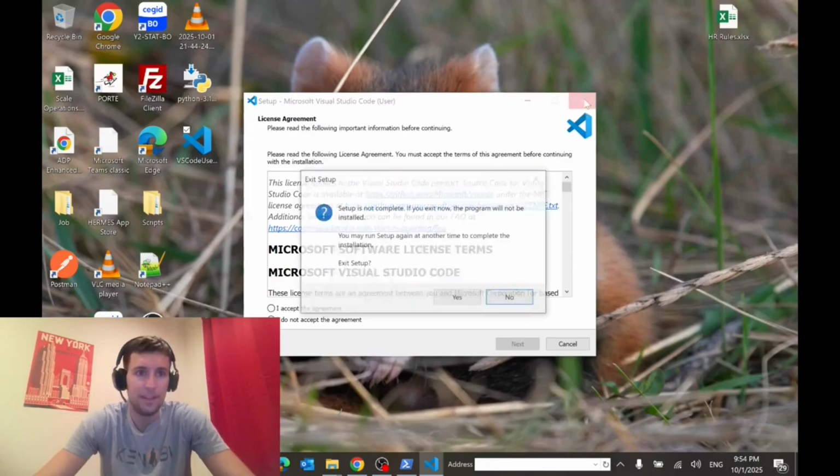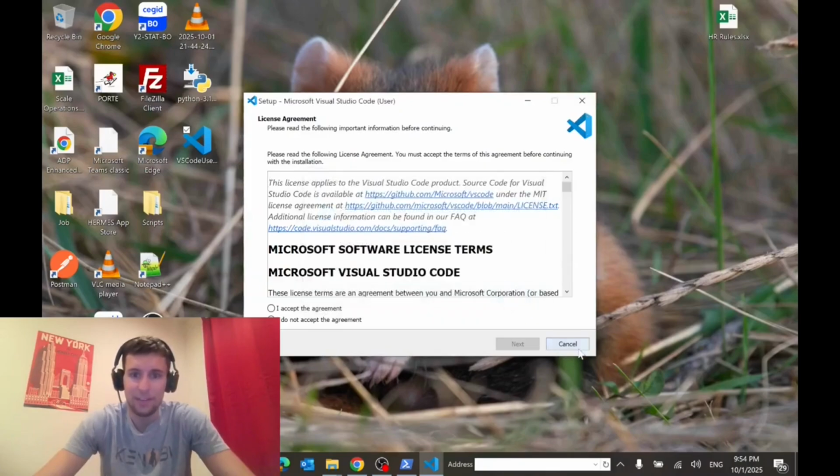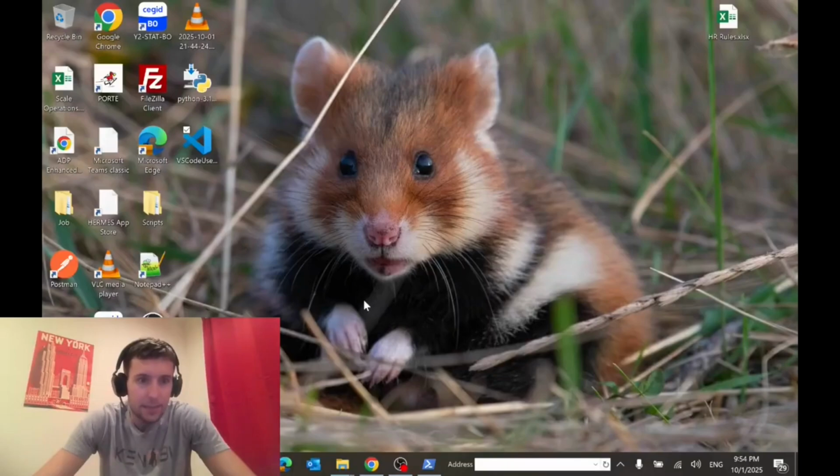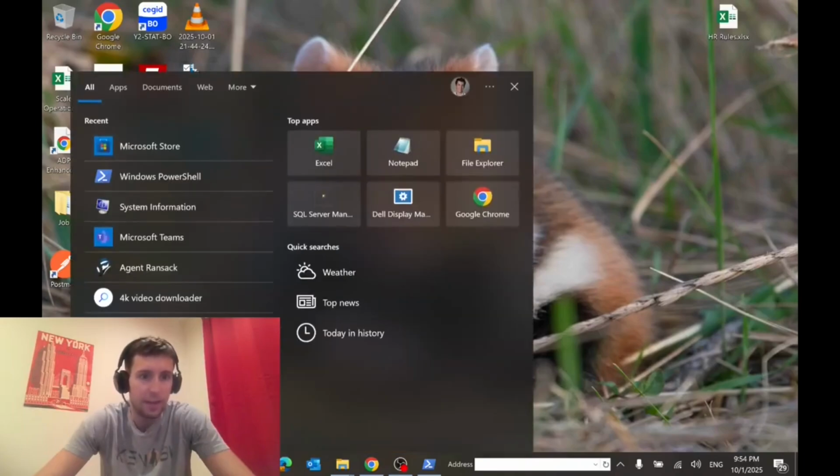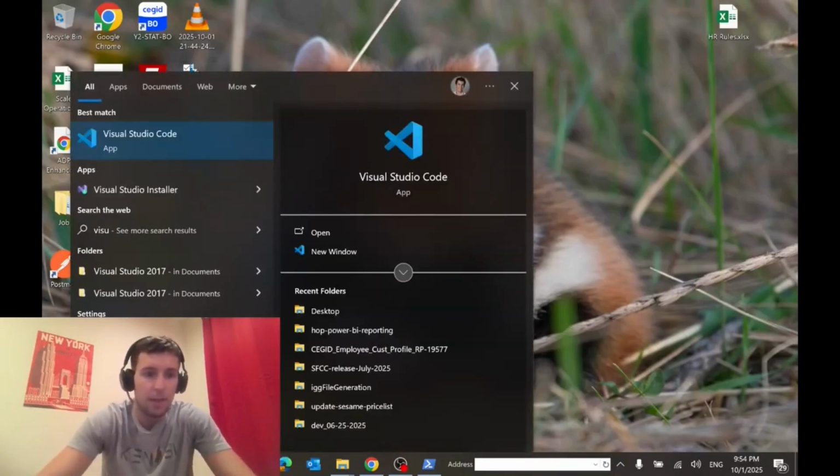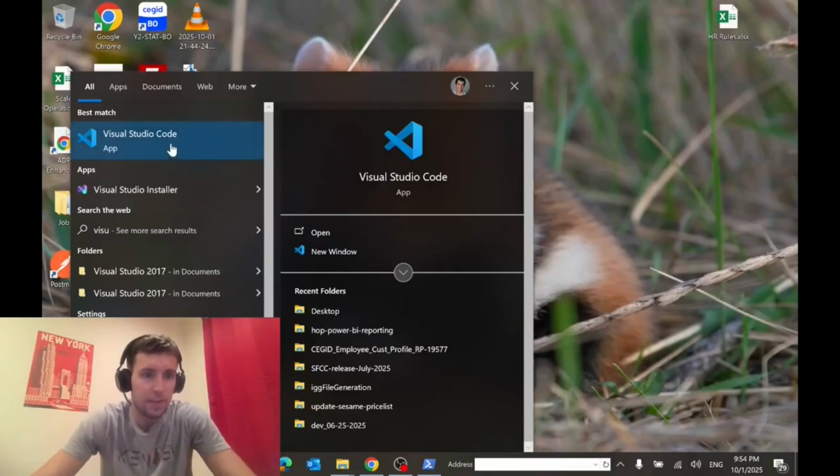Oh, sorry, installation file again. Yes, exit. So I think I created it on the... I cannot find it. Yes, probably I didn't create the icon. So I will look through the start menu.